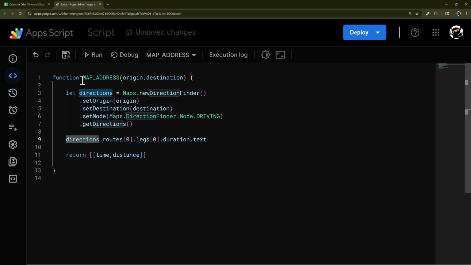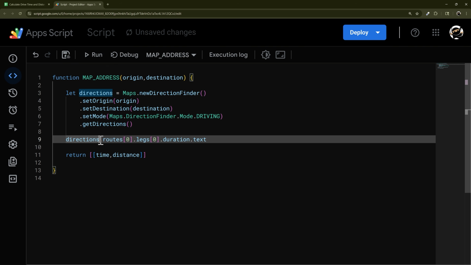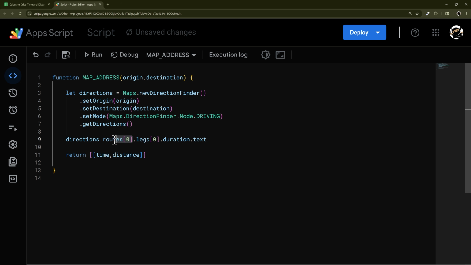So directions is just referring to this. So it's what Google Maps returns. And then this is the first route. I know it's confusing that it's 0, not 1. That's just how the numbering starts. So this is the first route, the one that Google Maps suggests.